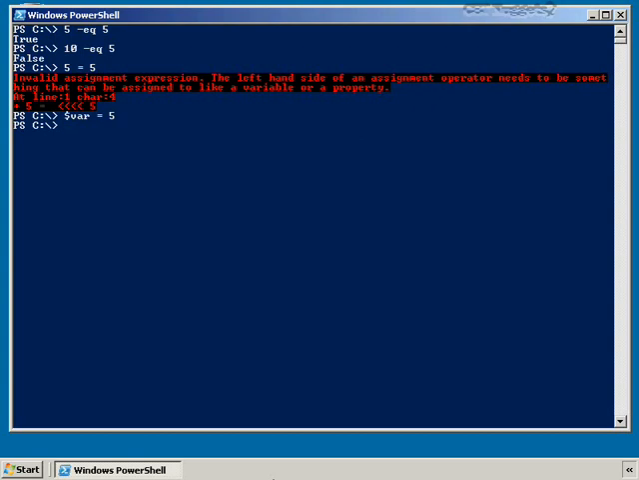Similarly, other comparison operators from more traditional programming languages don't work here either. If you want to see if 10 is greater than 5, it's -gt. Of course, you could substitute a variable. Is 10 greater than whatever's in $var? True. What's in $var? Oh, that's right, we put 5 in there. Is 10 less than whatever we put into $var? No, it's not.